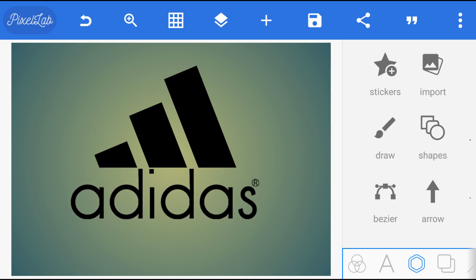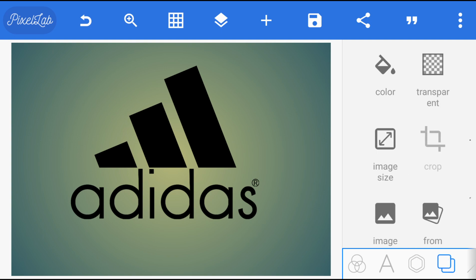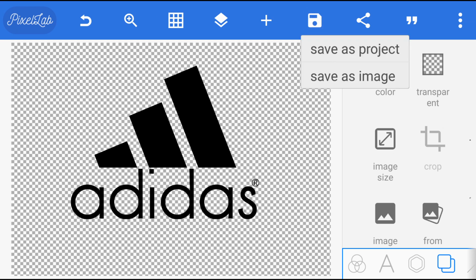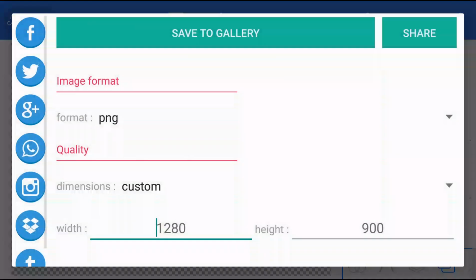So that's what I have. And when you create a logo, you want to save what is called a PNG file. A PNG is the logo only without a background. So you need to go to the background tab here and click on transparent background. So now this is a PNG. So if you click on save and you click on save as image, and you go ahead.